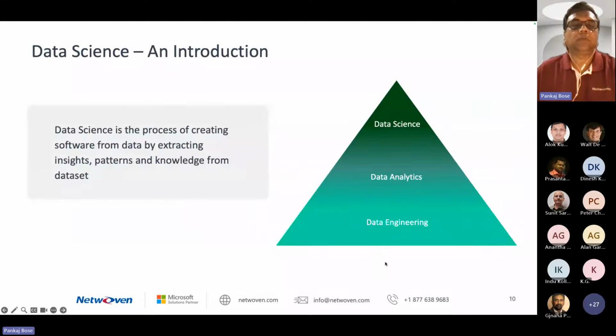So let's talk about the definition of data science a little bit. There are many definitions that float around, but the one that is here probably gets the best essence out of it. So data science is the process of creating software from data by extracting insights, patterns, and knowledge from data sets. Previously, software used to create data. Now we are creating software out of data.